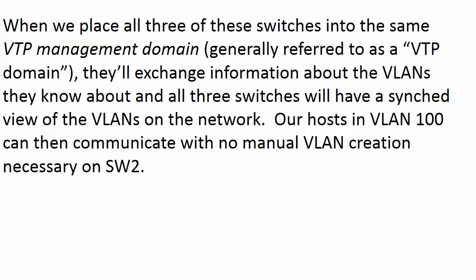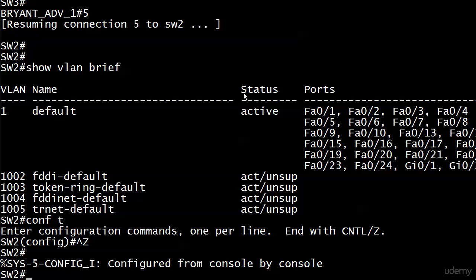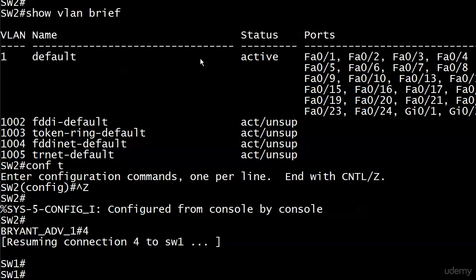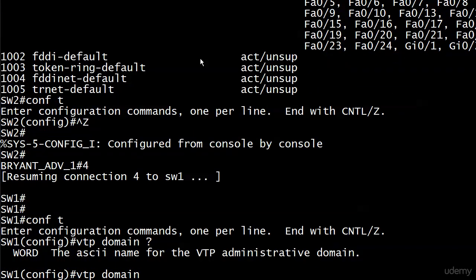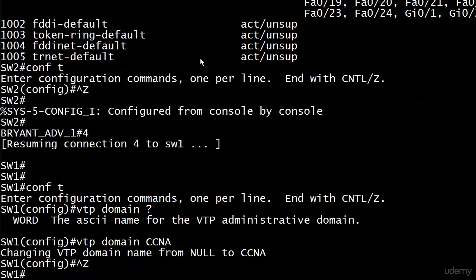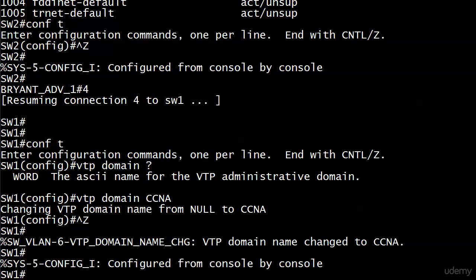So let's go ahead and take a look at that. Let's go ahead and make that happen actually. And we will join them all to the VTP domain CCNA. Clever, huh? The command we want here is vtp domain, not a whole lot of options here. And we get a little message: changing VTP domain name from null to CCNA.